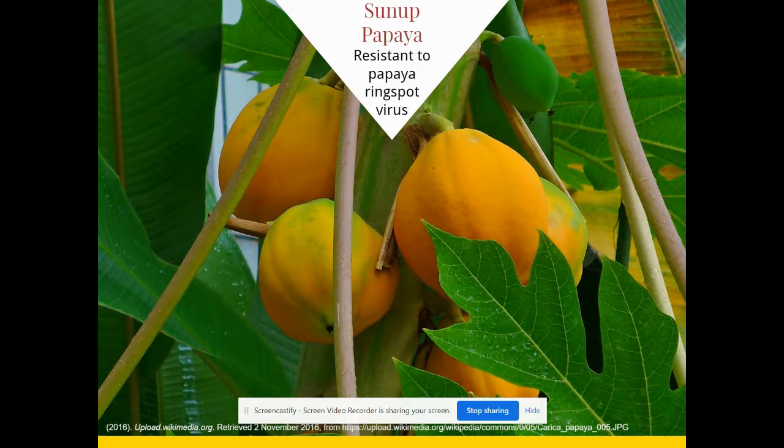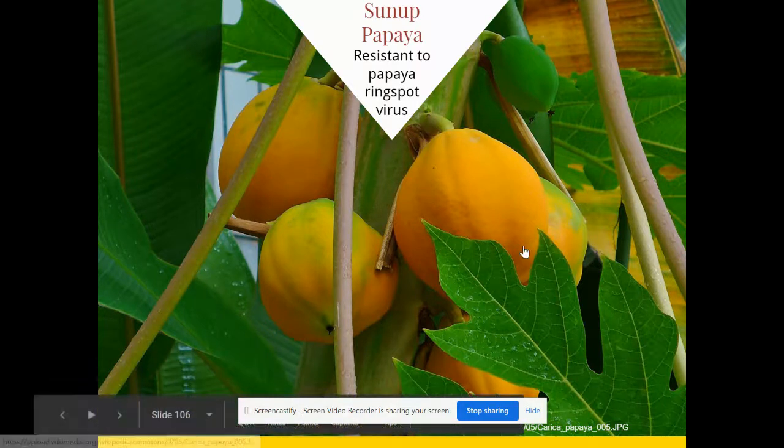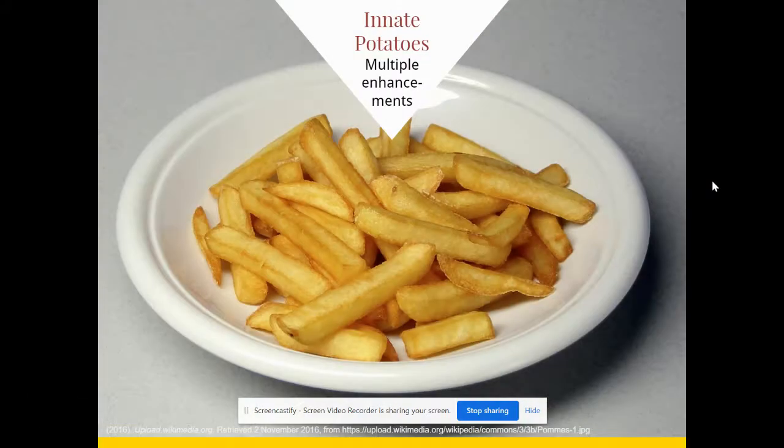Sun-up papaya is resistant to papaya ringspot virus. That makes it more likely to grow healthy, to make it into the supermarket so we can eat it. Things such as plant viruses can wipe out entire crops. So the fact that this is resistant naturally instead of having to spray more pesticides makes it better.